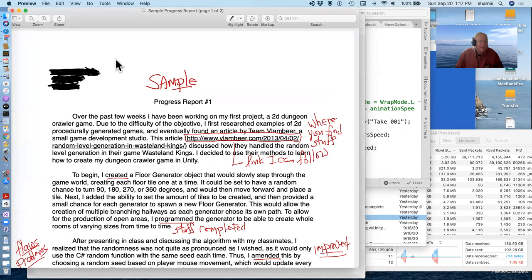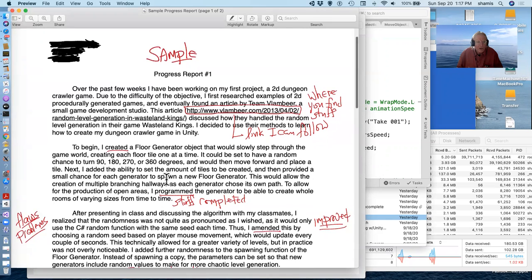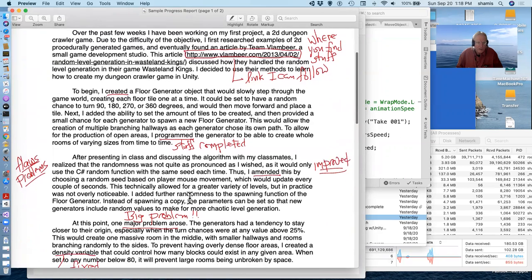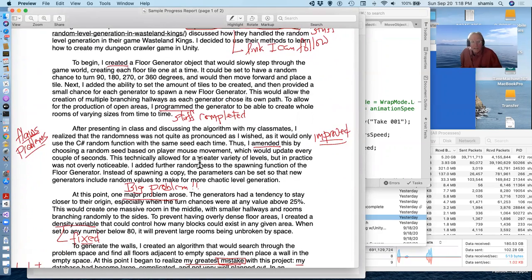I have a sample of a progress report that I particularly liked here. So this guy was doing a 2D dungeon crawler game. He says he found an article by somebody. He provided the URL for the link. And then he starts talking about what he did the first week here, or first 2 weeks. Created a floor generator, programmed the generator, so work is completed. He had presented it in class, and various things were pointed out to him. It wasn't random enough, so he fixed this, he improved it.